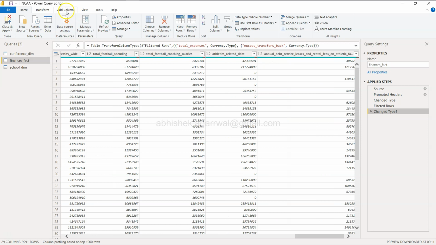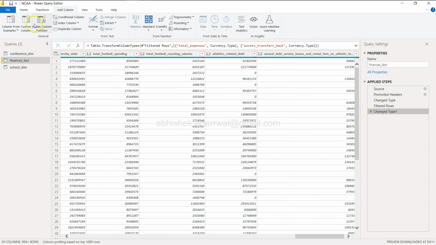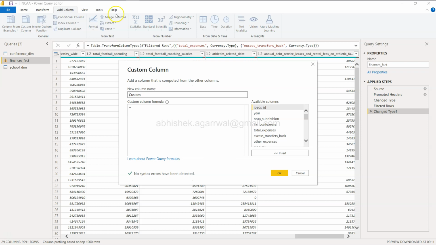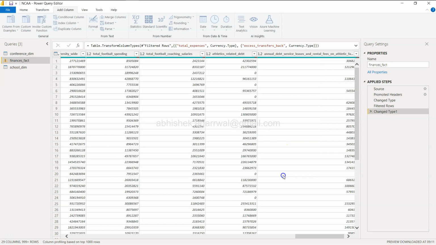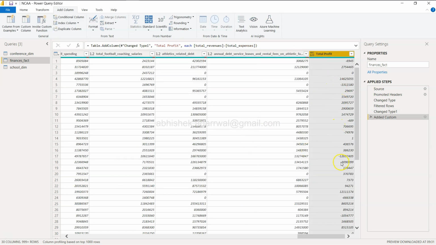For this, we'll go into Add Column, and over here you have this custom column. Let's give it the name total profit, and for total profit we will take the total revenues and subtract total expenses. Insert, click OK. So now we have this, and this is the M language being generated for this column. Whenever you need to do this type of custom calculation, this is what it is.